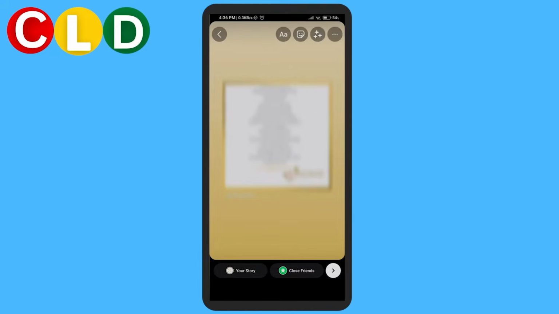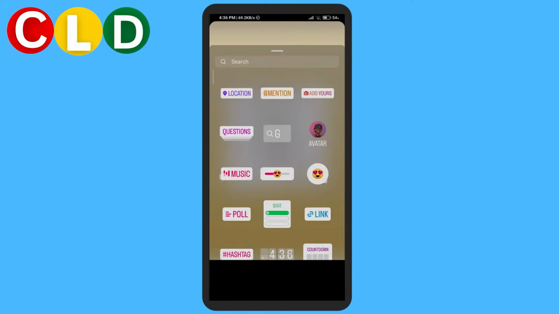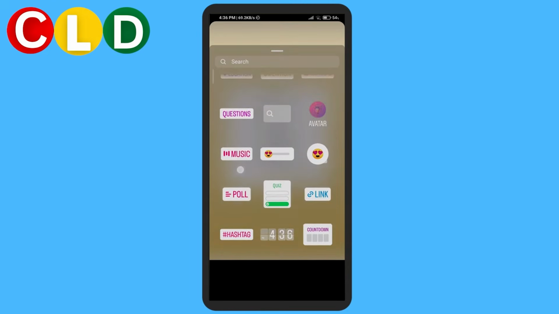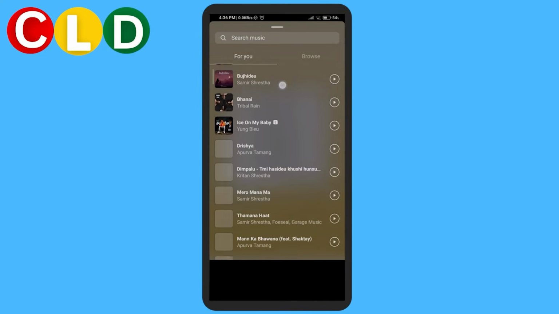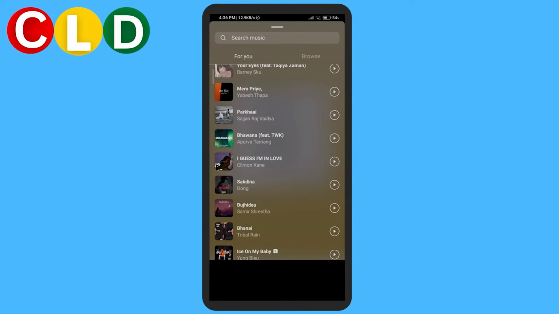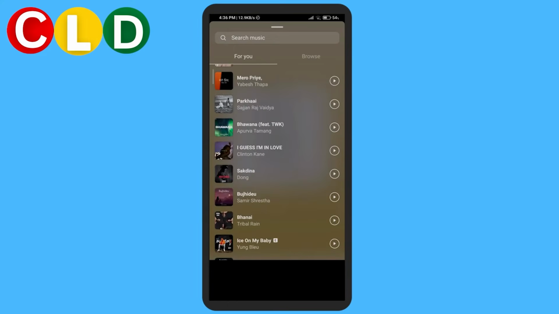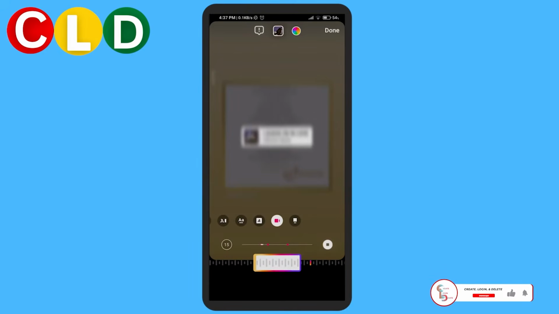So at the top right corner, you'll see this little sticker icon next to the letter icon. So tap on it and then just click on music right here at the middle of your screen. So this allows you to select the music that you want to add to your Instagram post. So you can just browse through here or search for a specific music that you want to add to your Instagram post. I'm just going to click on this.